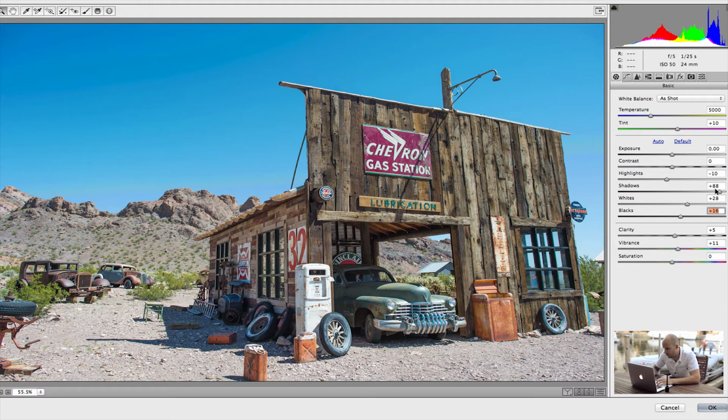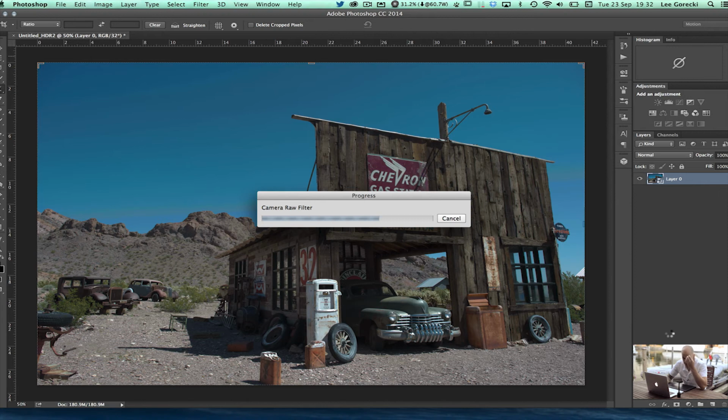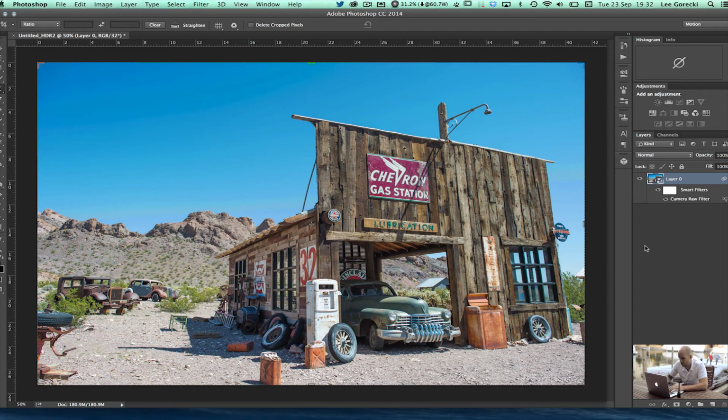So basically what you've gained by having a 32-bit file is this ability to bring all this detail all the way in. You could do the same with the highlights. If you had blown out areas, say you had a bright light in a dark scene, you could bring them all the way down to bring them back. So there's our edited file. Click on OK. And that's going to take it into Photoshop as a 32-bit image.